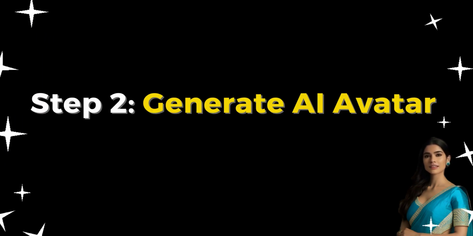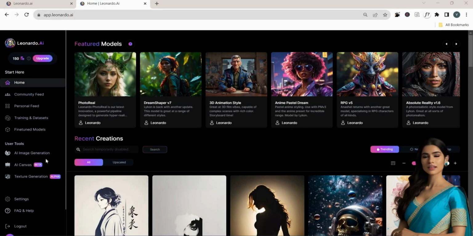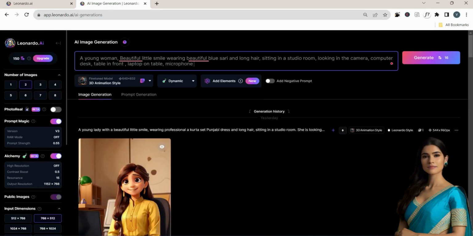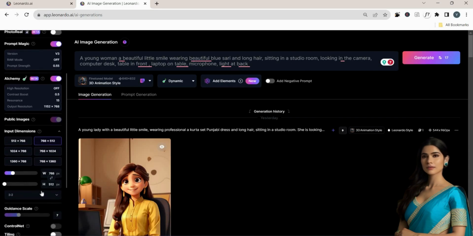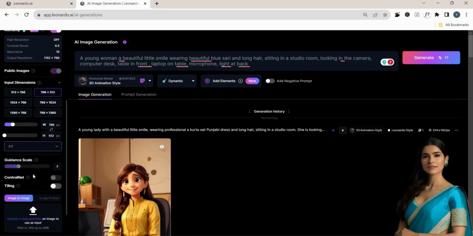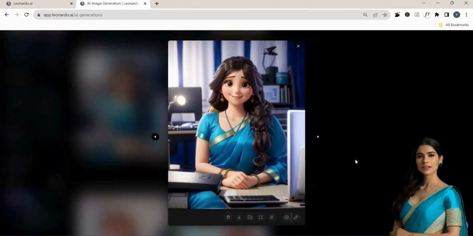Step 2. Generate AI avatar. To generate an AI avatar, simply click on AI image generation. Now, I am just writing this prompt. I will provide this prompt in the description. Then, select the image style option 3D animation style and choose the number of images you want. Next, choose the aspect ratio you prefer. I am using 9:16. Then click on Generate. Now, download the images by clicking on the download icon.